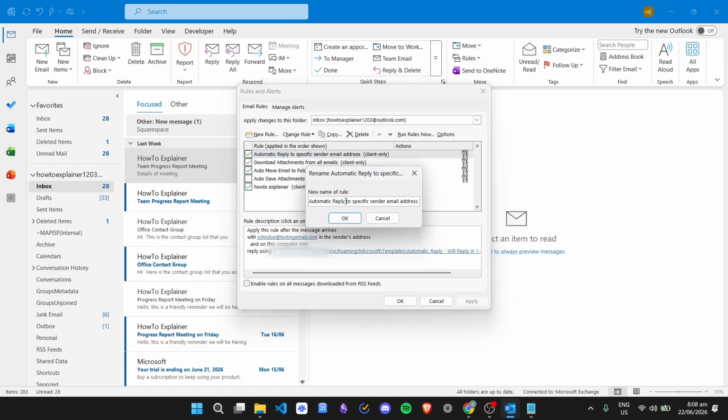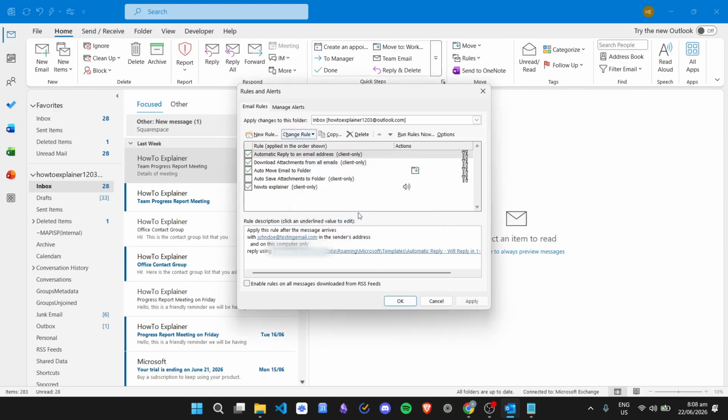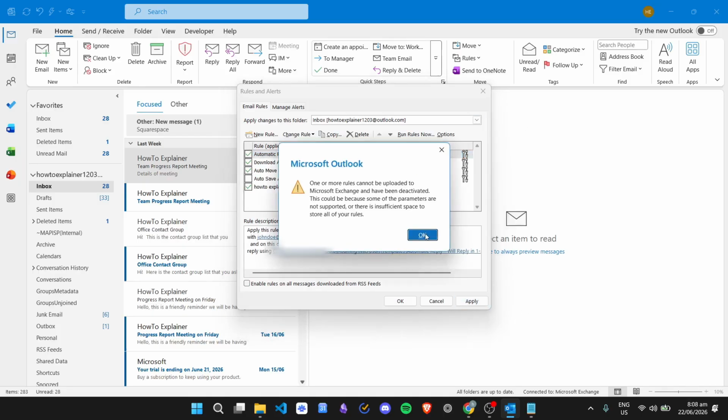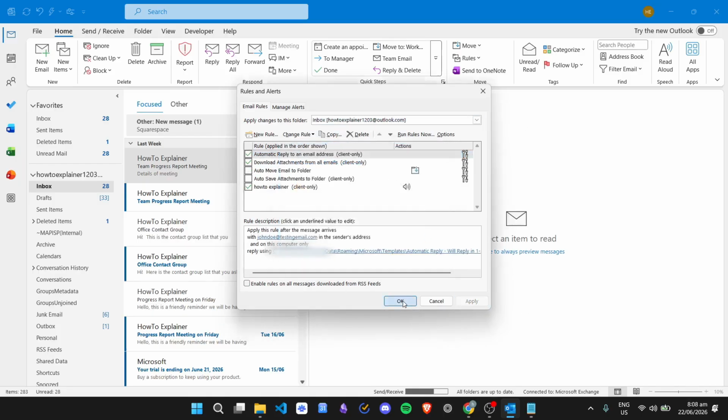And then, for example, I'll just rename this to automatic reply to an email address only. So I changed the name of the rule, click OK, and then from here you can go ahead and check if the rule is working. Also, obviously you need to make sure that the rule is also turned on so that it will work. From here, click apply and then click OK.